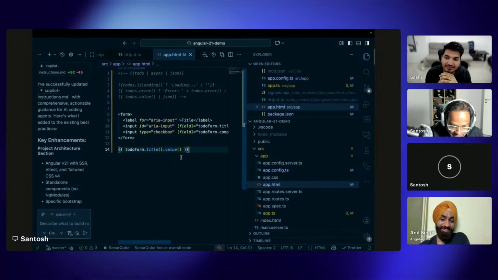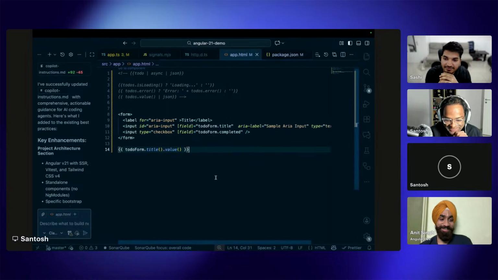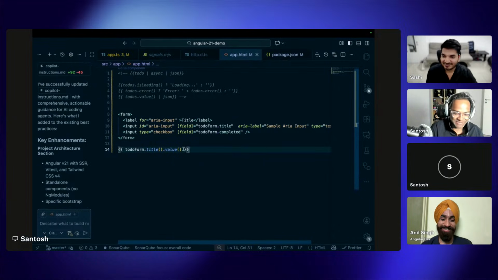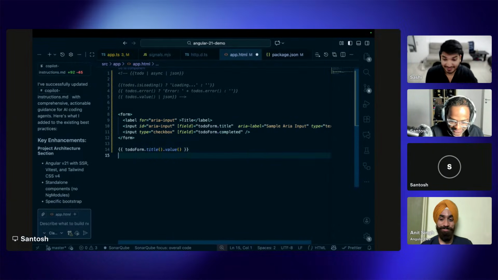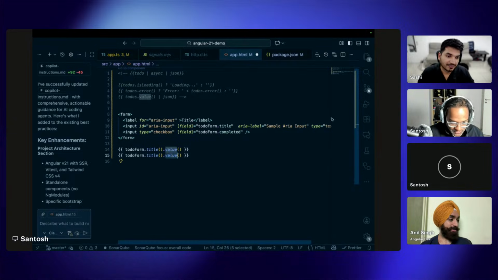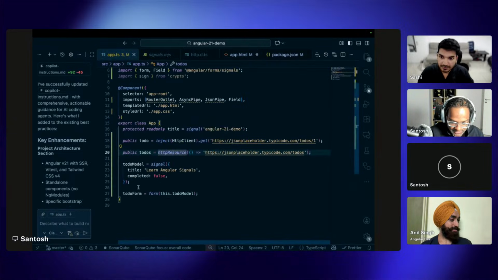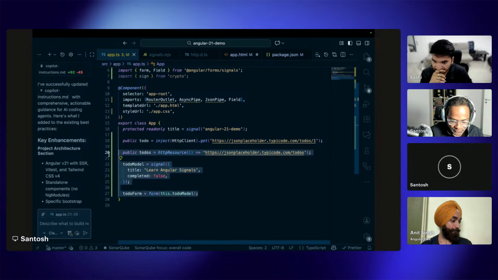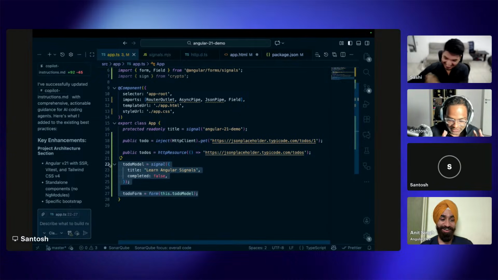So yeah, this is nice. This is cool. I don't know why I was so scared to try out the signal form. This looks more amazing than what we had, and it's so much cleaner, right? I mean, just look at the API. I don't have to inject form control, form builder, and then create a new form group. So 10 different APIs. I don't have to remember those. It's just like this.